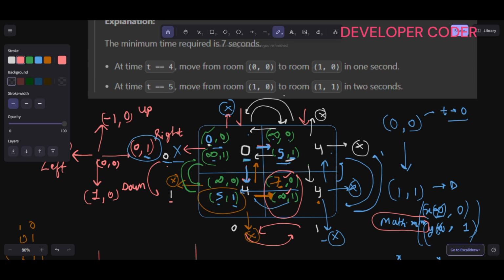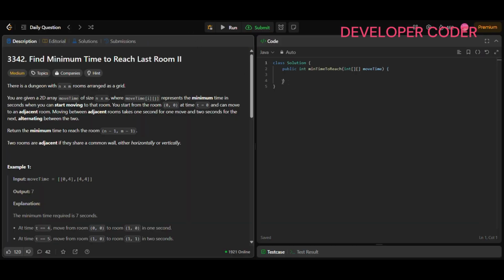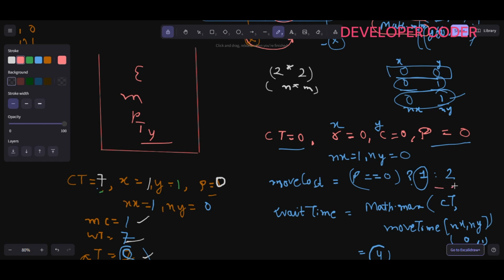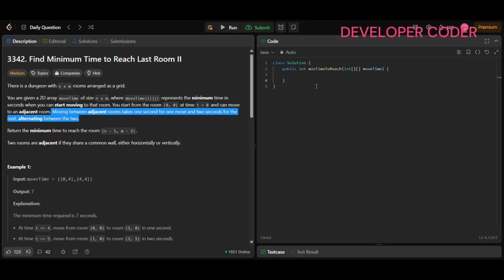So now let's write the code, which is also going to be very similar to yesterday's problem, part 1. I will also add that video in the description. You can solve that first if you haven't solved it. That is very easy compared to this one, because here we are checking this additional logic of taking 1 or 2, but in that we are only using 1 every time. So let's write the code.